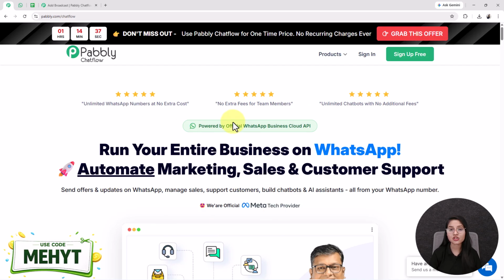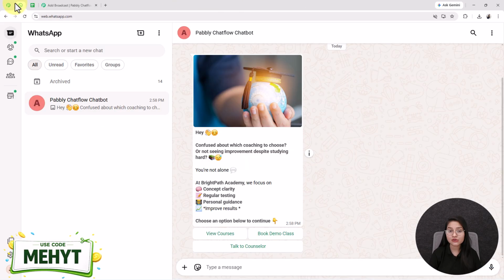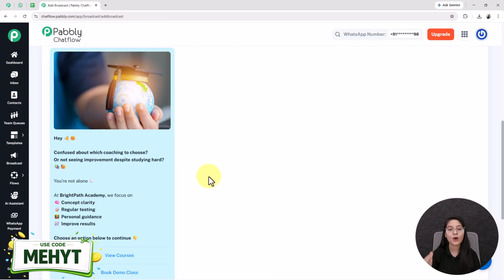Normally, sending messages on WhatsApp looks like this: copy, paste, send and repeat. And if you have 100 or even thousands of users, that requires hours of manual work. But with this system, you just click once and your message reaches everyone. With the help of this broadcast feature inside Pabbly Chatflow, you can send offers and discounts, important updates, announcements and reminders to hundreds or even thousands of users at the same time.